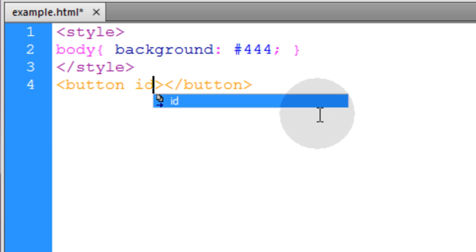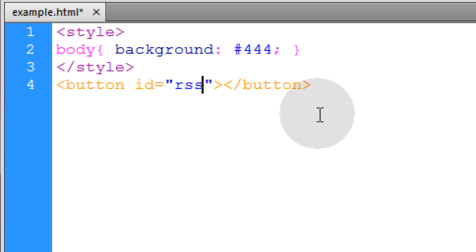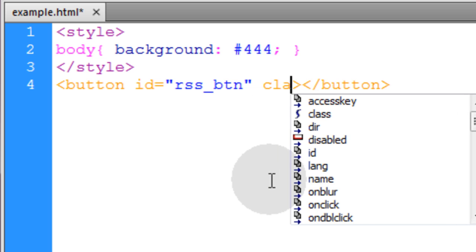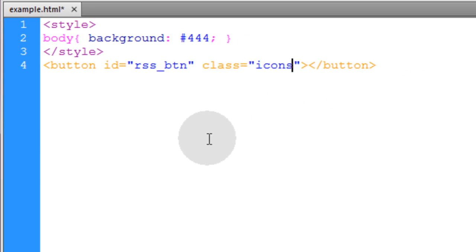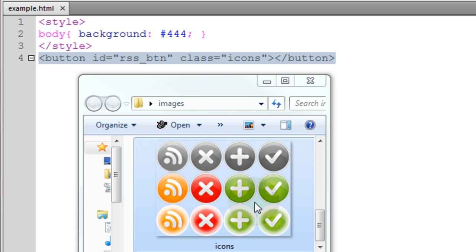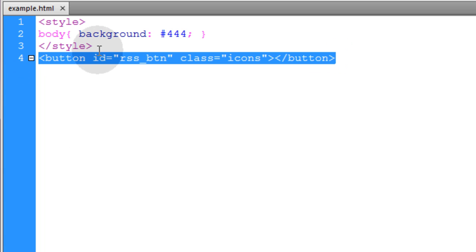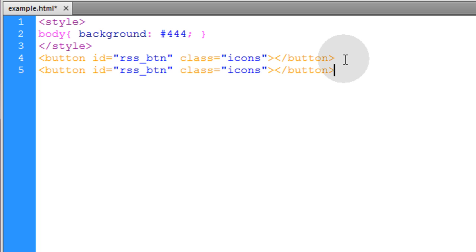So this first button, I'm going to give an ID equal to RSSBTN. And since all of these little icon buttons are going to be part of a group, I'm going to put them into a class in the CSS. We can just all assign them to a class of icons. All right, now here's the icons image file again. I also want to target the plus button. So I'm going to target the RSS button and the plus button and all of their states in my application. So the next one we'll just name plus button. So let's copy that line, go down one line and change RSS to plus.